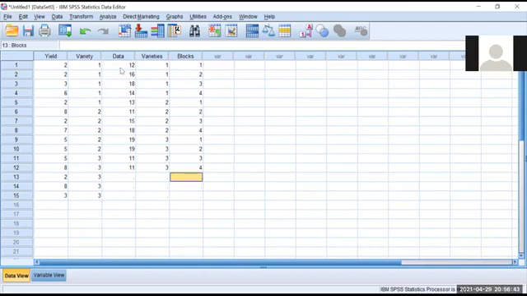Now I entered the data in a horizontal manner, because the problem I was given has the data horizontally, 12, 16. Suppose you are typing the data vertically, like 12, 13, 19. Then varieties will be 1, 2, 3, and blocks will be 1, 1, 1. So it depends upon how you are entering the data, but don't mix them.